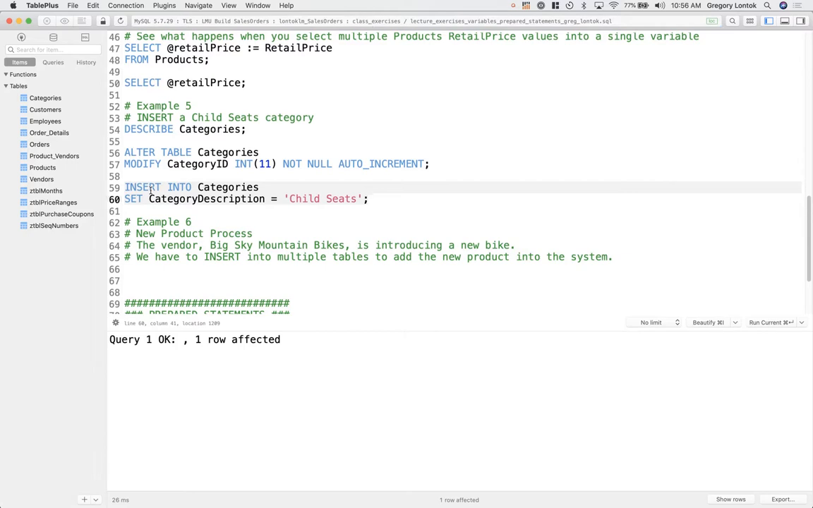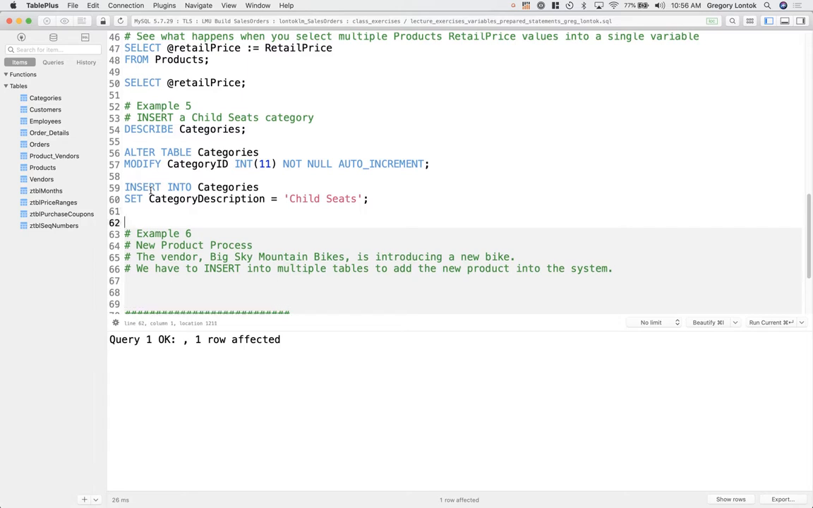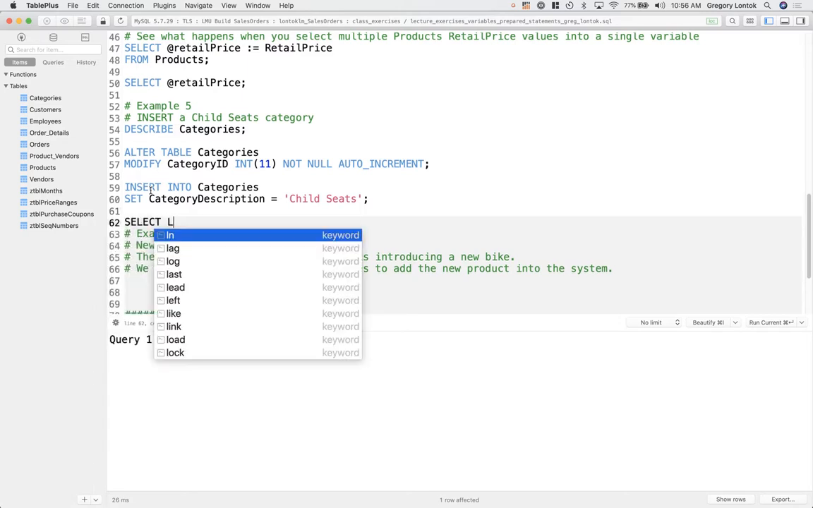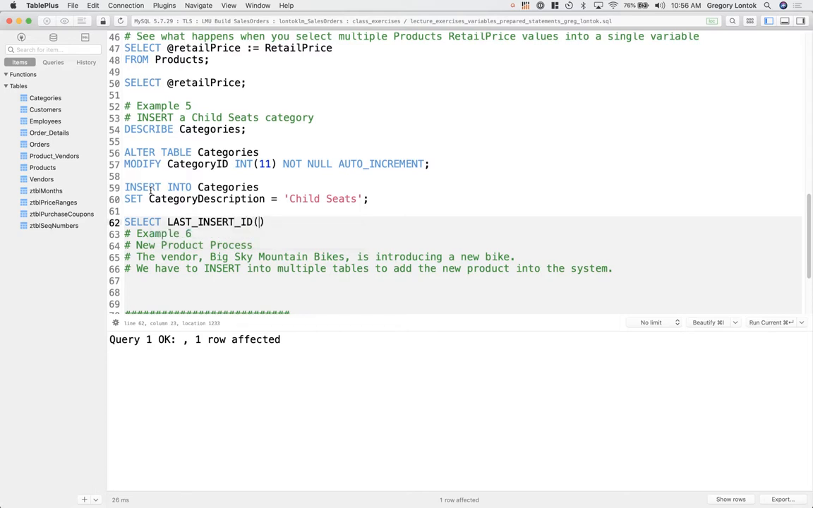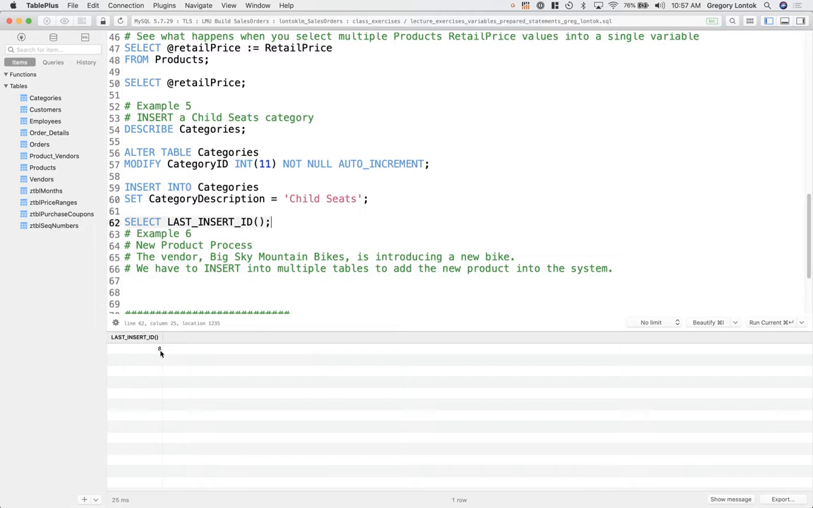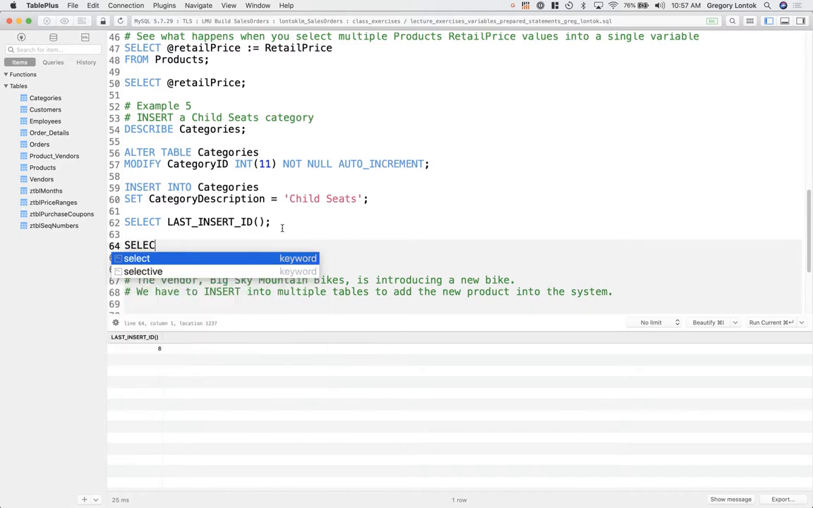It's inserted now, but let's say we need to get that category ID for the child seats and use it for another SQL query. And we don't want to have to run a specific SQL statement. We just want to call this select last insert ID function. Okay. So it shows 8. It might be different for you because I've been inserting into this table. So we could just double check by selecting all from the categories.